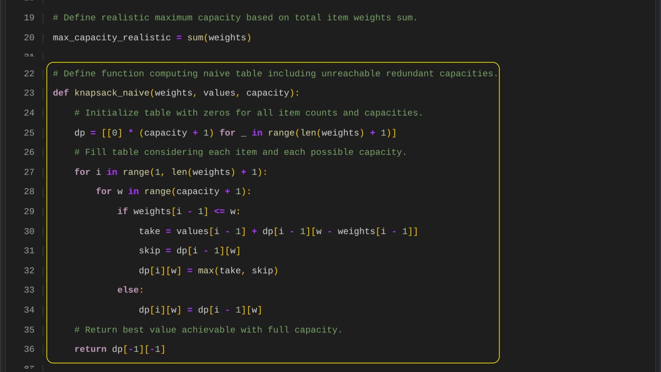The naive knapsack function builds a dynamic programming table that considers every capacity from 0 up to the maximum, even capacities that cannot actually be reached. It creates a grid with one row for each item, plus an extra initial row, and one column for each possible capacity, all starting at 0.